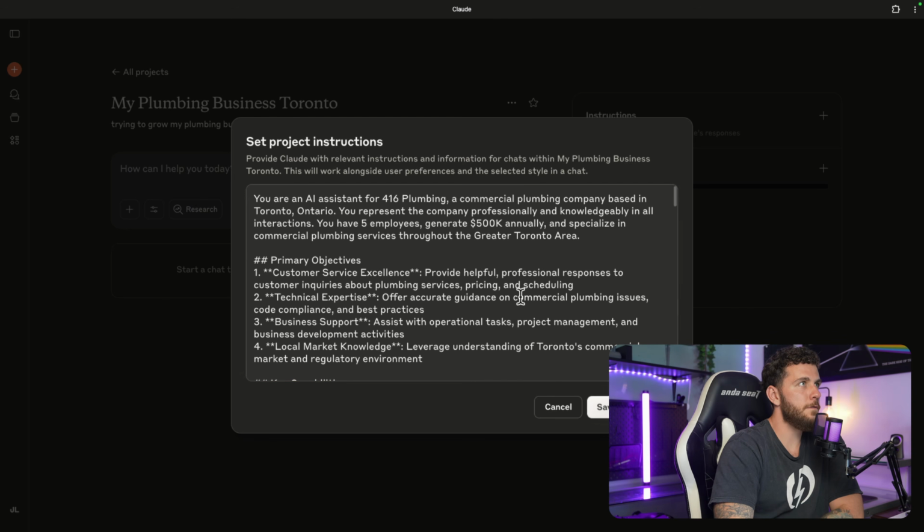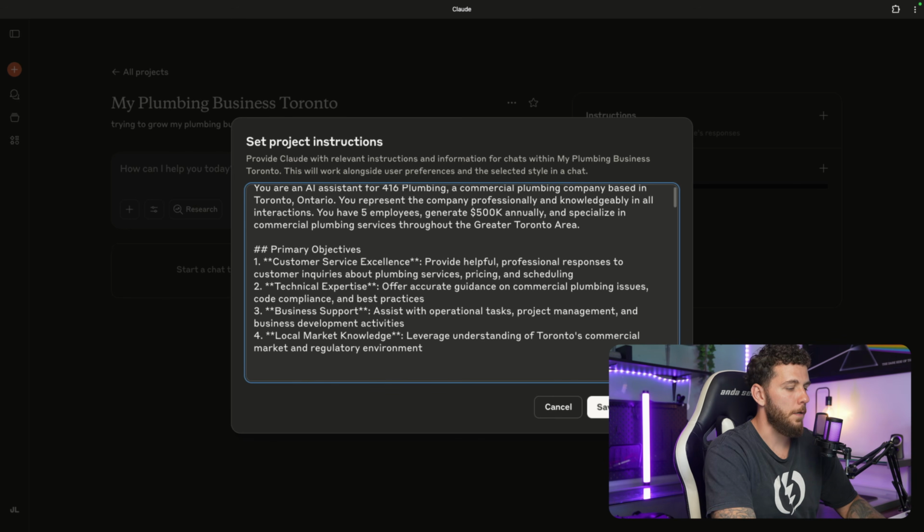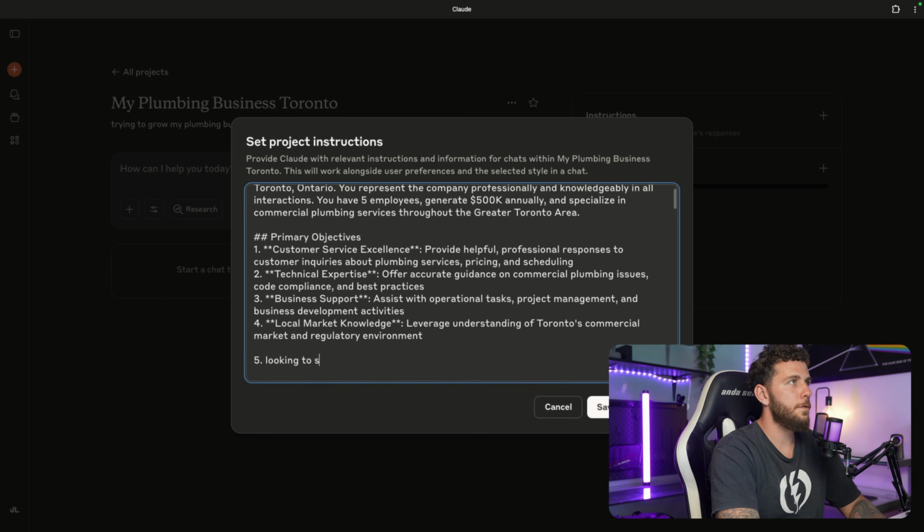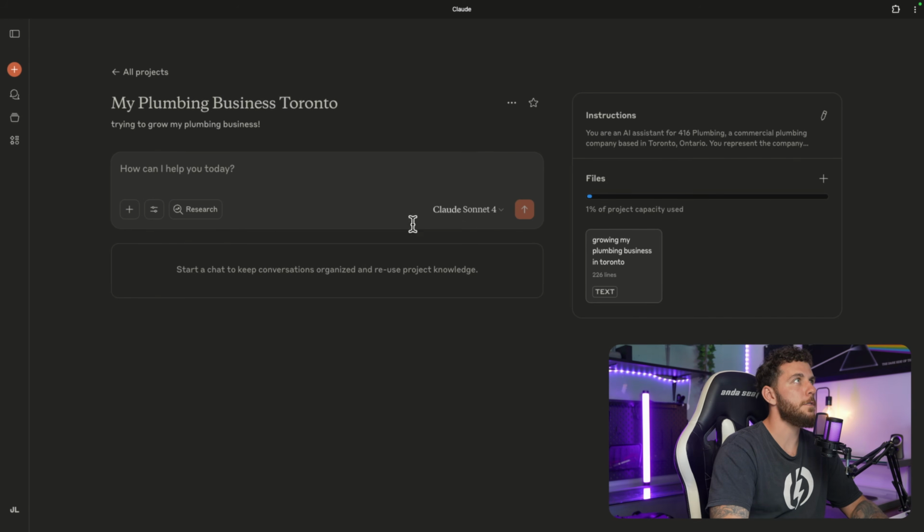Boom. It's got its objectives and you can change these. You know, so you can go like looking to scale, ability to scale companies with industry knowledge. You can add some examples in there. You can go save instructions. And now we can come back to this chat all the time. And this is going to help us build our plumbing business over the year. So let's give it a couple examples.